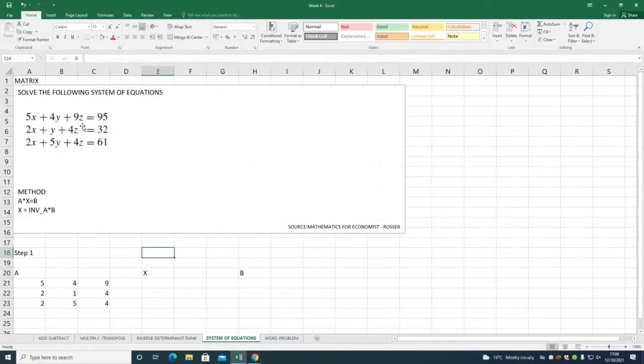Okay, so we're solving the system of equations with three unknowns using matrix. So step one is you make the matrix using these values.